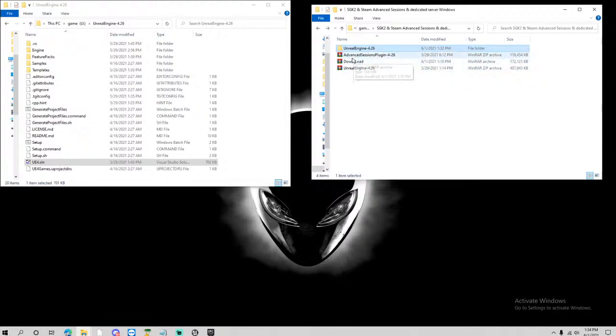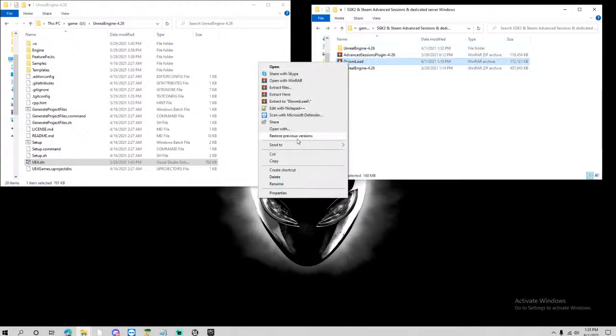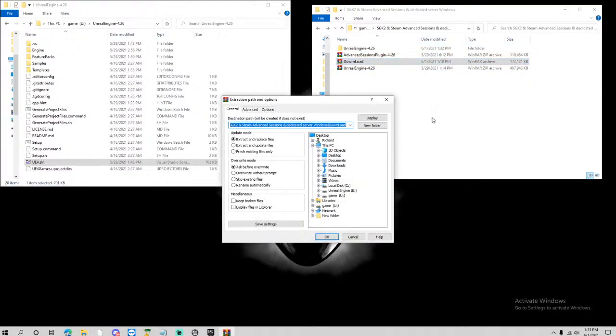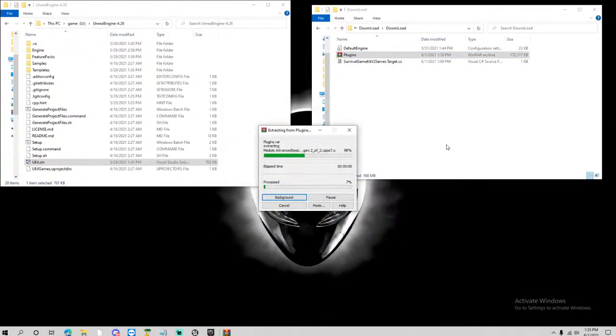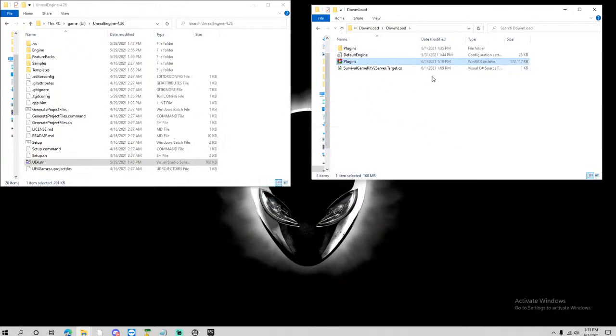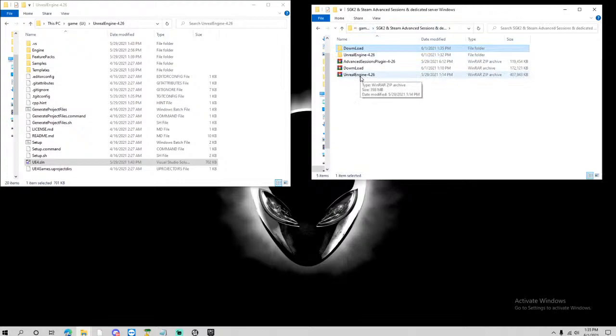You're going to need a few things: Advanced Steam Sessions, and the engine for the dedicated server. There are links in the description. And you're going to need a couple other files. I'm going to put a download link that will have Steam Advanced Sessions in it already. All you've got to do is unpack it. Then you'll have these files here. You have to unpack this one too. There we go. So, after you've downloaded the engine here, you've got to unpack it.